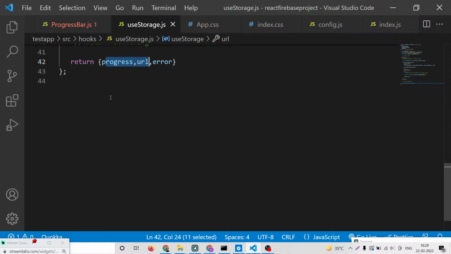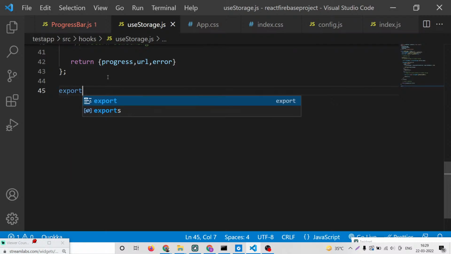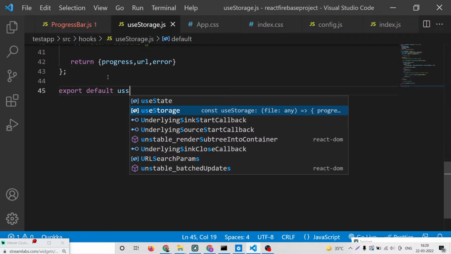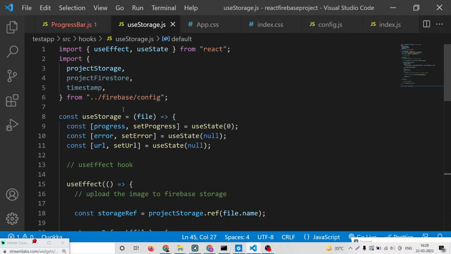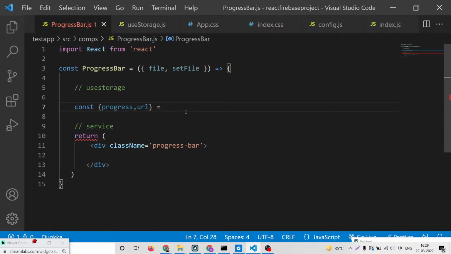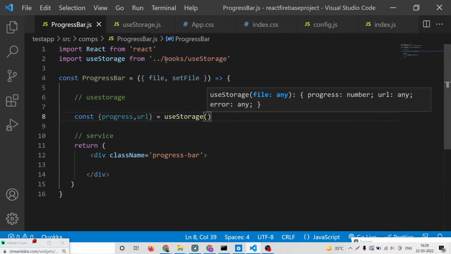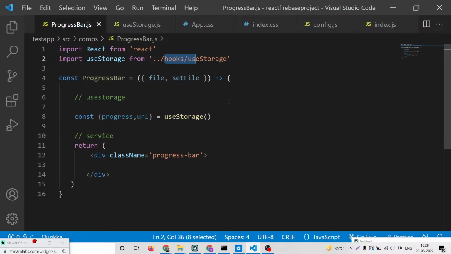So I really forgot to do this. This is my fault here. So export default, and then you need to type here use storage. That's it. So now we can import this here inside our progress bar, use storage. This will automatically get imported. You will see dot dot slash hooks use storage. So right here, guys, if you see here, use storage, which is a file here, progress bar dot js.